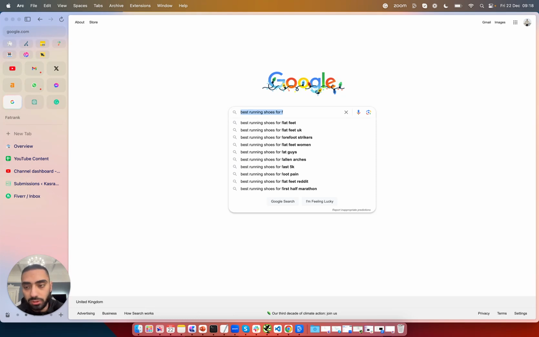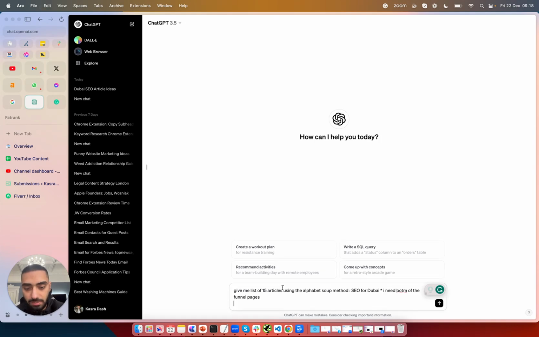So the more automated way of doing this is obviously using ChatGPT, and this is the command that we are using. You can also use ChatGPT 3.5, it doesn't need to be ChatGPT 4. Give me a list of 15 articles using the alphabet soup method, SEO for, and then you put in the star. I need bottom of the funnel pages. What I mean by that is pages that people are looking to essentially contact you and get in touch for a quote to do with SEO.